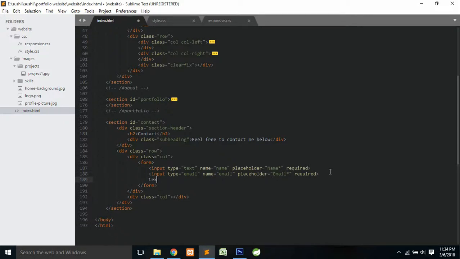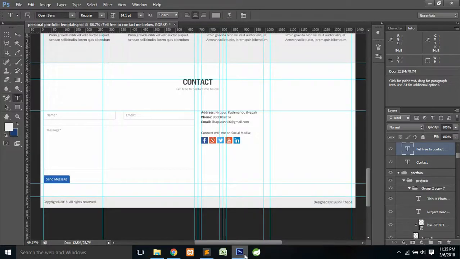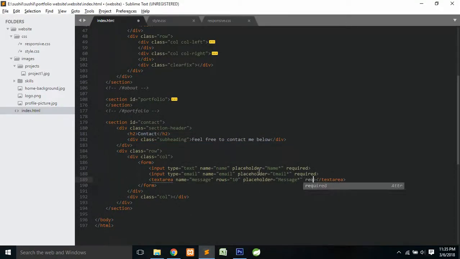After that you can add a text area. The text area will have the name message, and the ID, maybe I don't need the ID, and I don't need cols also, and set the number of rows to 10. Okay, maybe that too may be good, and give it a placeholder message, and this is also a required field. So let's add a required attribute to it. Just remove this. We can also write just required only.